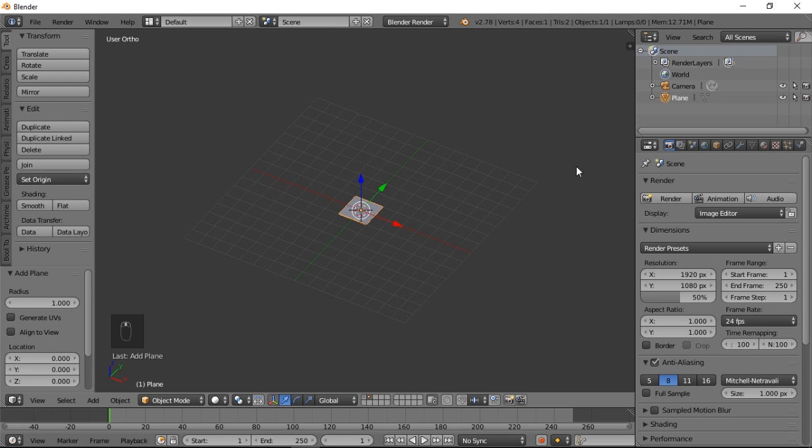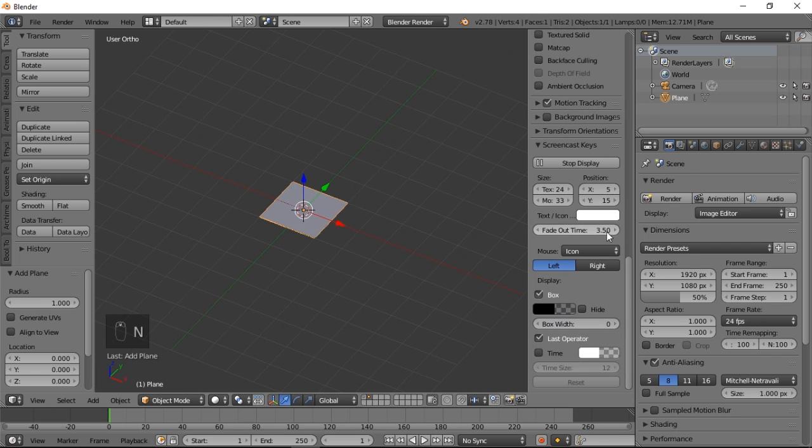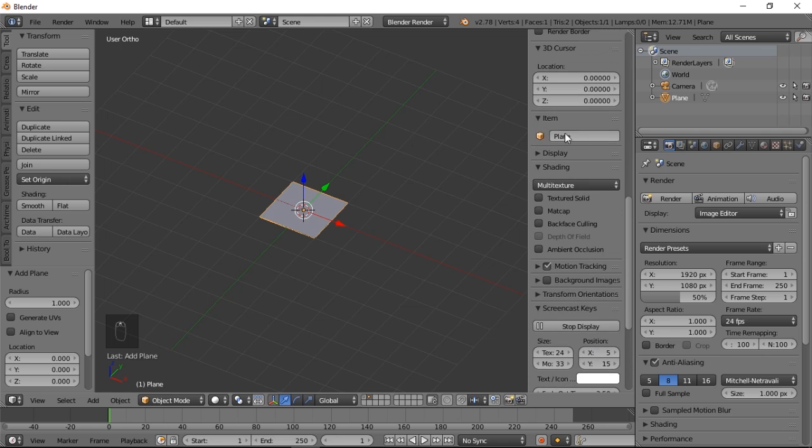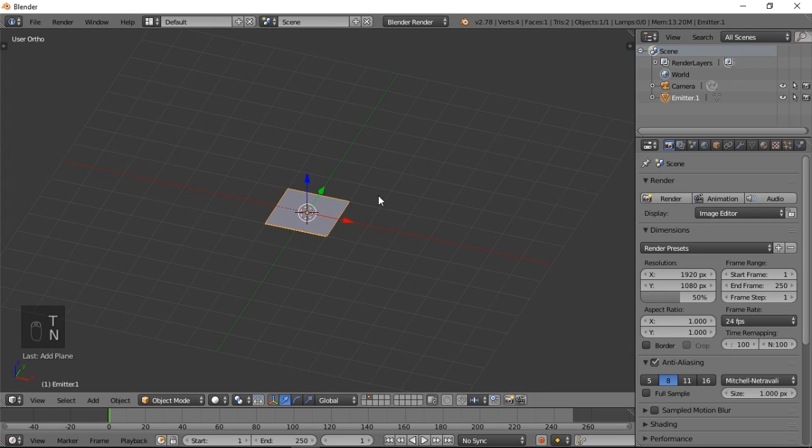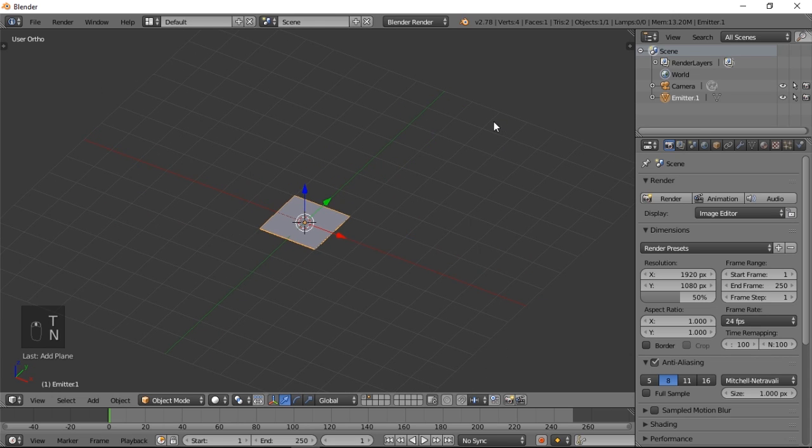This is where I want the particles to be created. I'm also going to name my plane. You press N, and then you scroll to item. I'm going to name this emitter dot one. It's a good practice to name your objects in the scene in case you have a lot of objects, so it's better for organization and doesn't confuse you about which object is which.